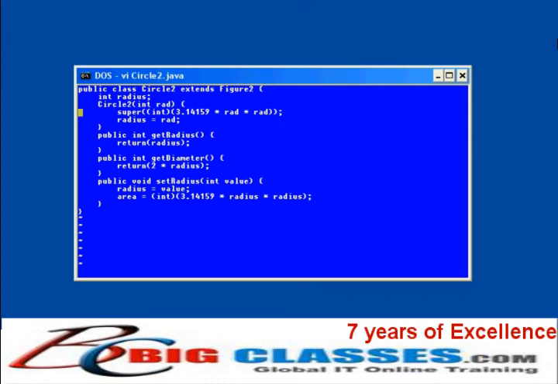Oh yes, I need to mention one more thing. The Circle2 class does not have a default constructor. Because a constructor is provided in the source code, the compiler does not insert a default constructor. A Circle2 object cannot be constructed without a radius value being specified.